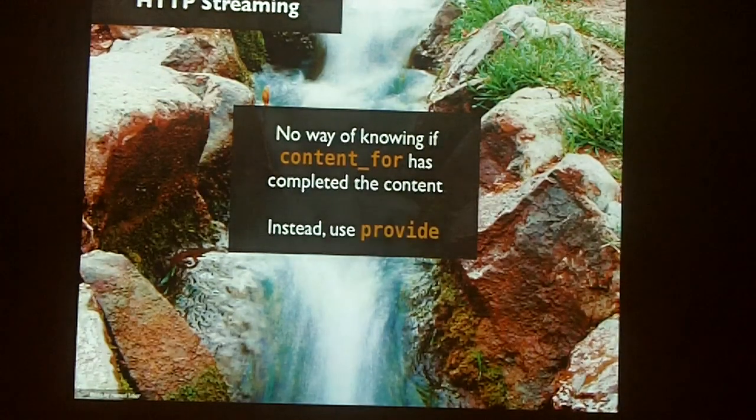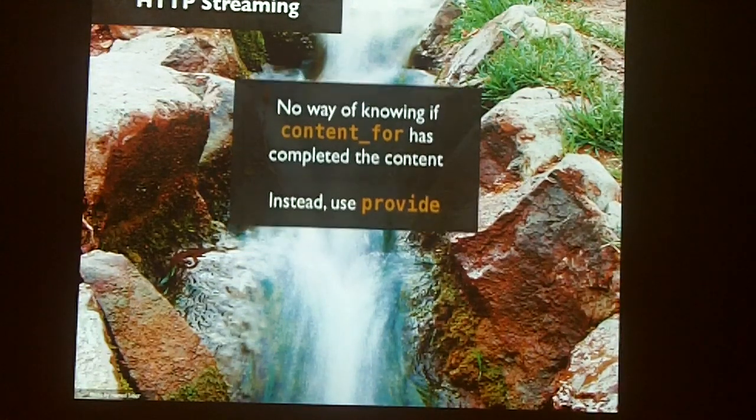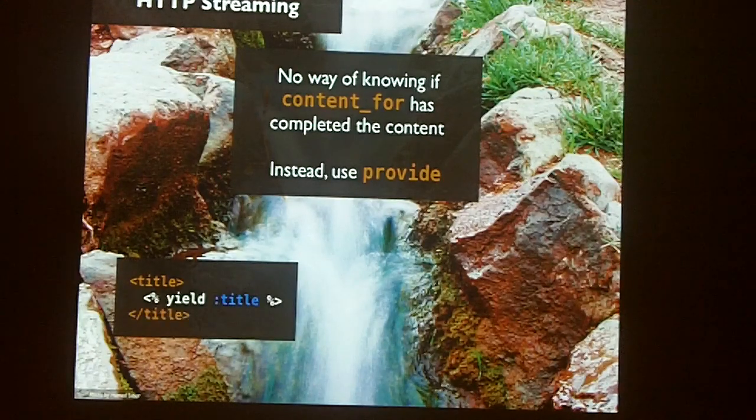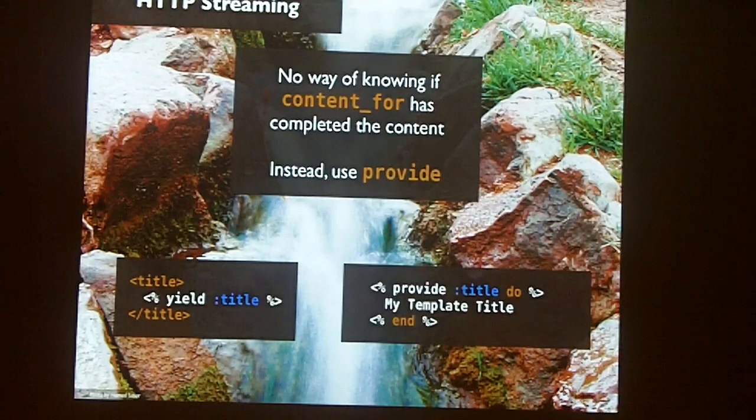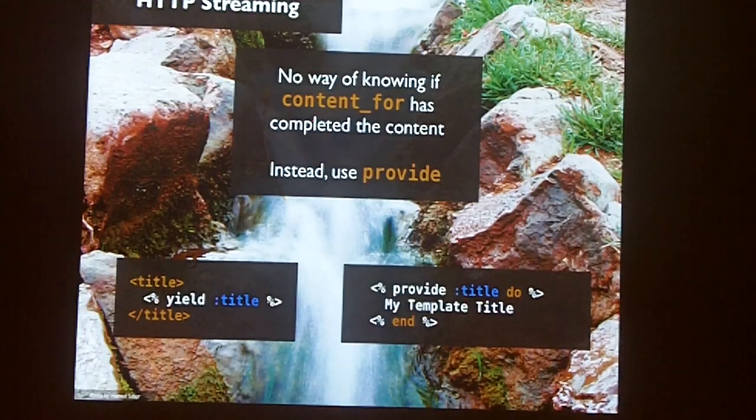So there's a new syntax for this called provide, and the way you use it is, instead of doing like before, I would do yield title, and then in my template, I would do content for title and title. Now there's a provide call, which this will be the only thing used for title. So once this block is finished, it's like I'm done with the title, and now I can render that entire head tag along with the title.